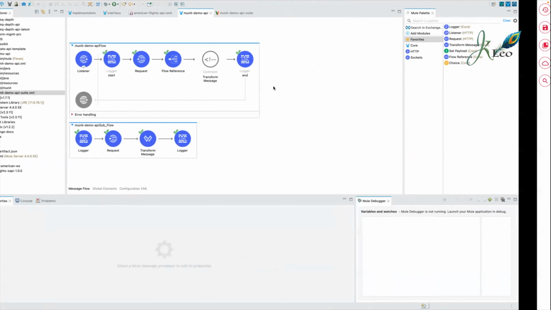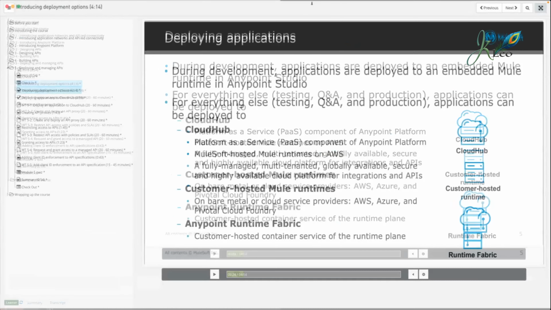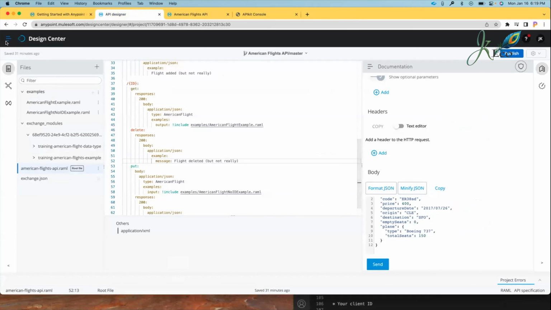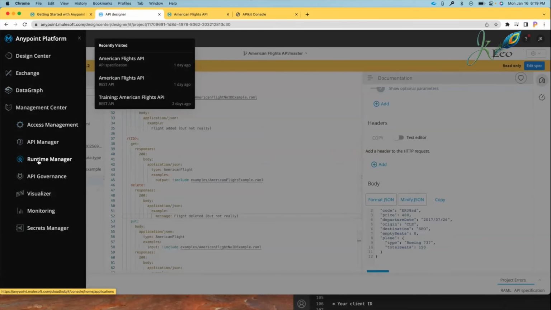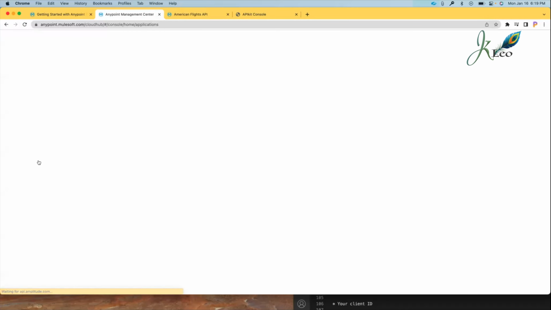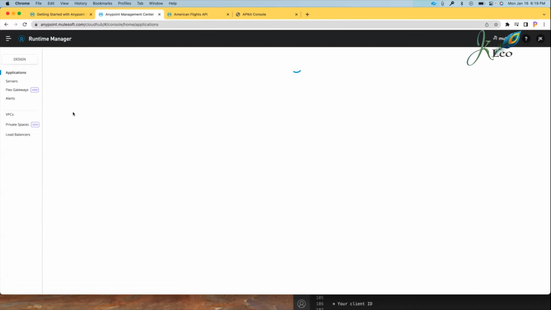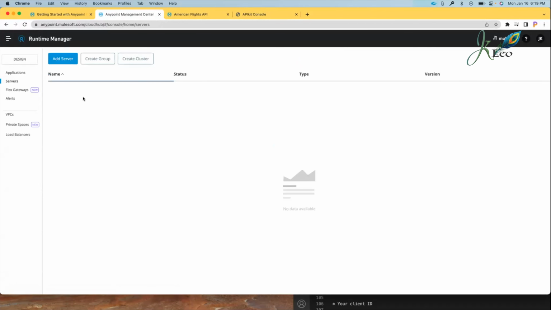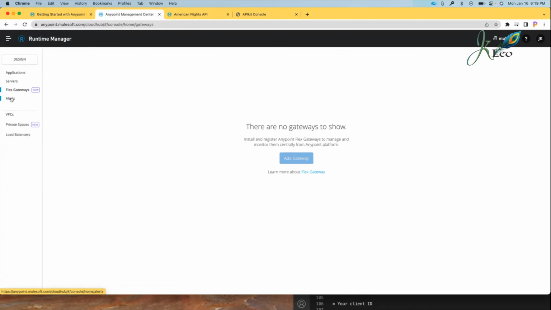So where is CloudHub? As we discussed, let's go and see. Now I click on this button and go to Runtime Manager. Runtime Manager is where the applications will run and we are managing them. Here I click on the deploy application button, and here you will see the servers. Right now there are no servers. Flex Gateway is something else, and you can set up alerts for the application. If an error comes, you can get an email.